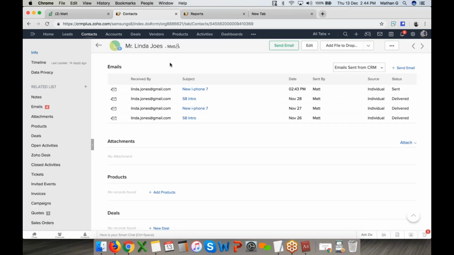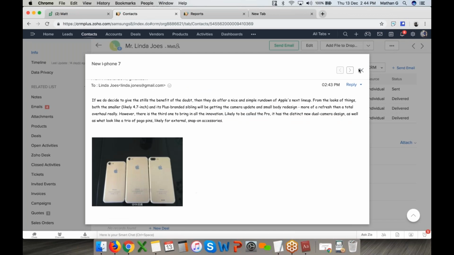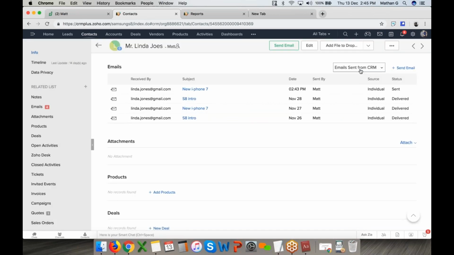And moreover, if Linda Jones is going to respond back to your email, a copy of the email will be automatically associated to the respective record. So when you click on the subject, you can also see the reply email which you have received from your contact, and still a copy of the email will be found in your email inbox. So by integrating this email, you will be able to see the complete conversation you have had with that particular user. So that's about the email integration. So any questions here?